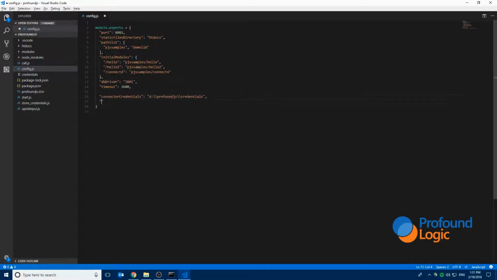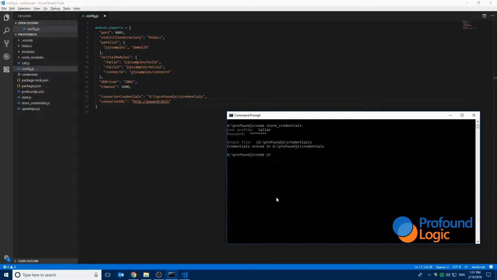And we also need to add the connector URL. So this is usually where the IBMI the connector is running on. So in my case, it's http://power8, and the port is 8231. Now that will be different in your case, but that's the connector URL. And just to make sure it's running, you can actually just do a node start to make sure the server is running. As you can see, there are no crashes. It's connected to the IBMI. If it crashes, that usually means that something has gone wrong or it's not connected to the IBMI correctly. But that hasn't happened in my case, which is good.